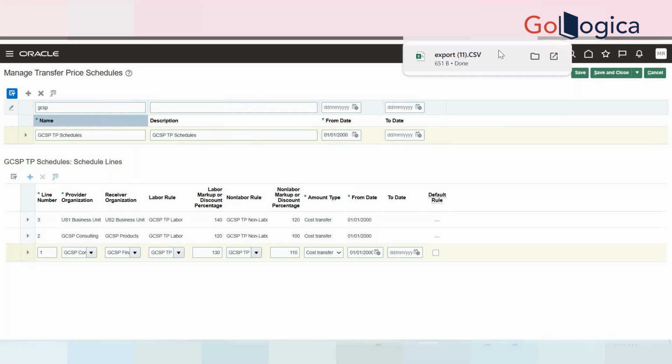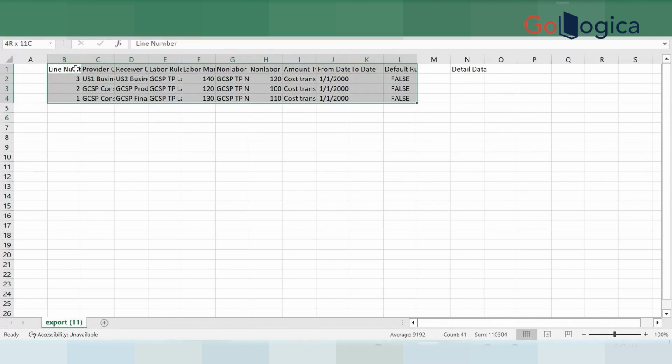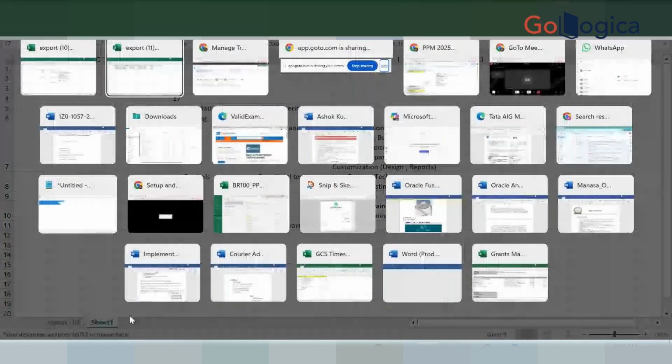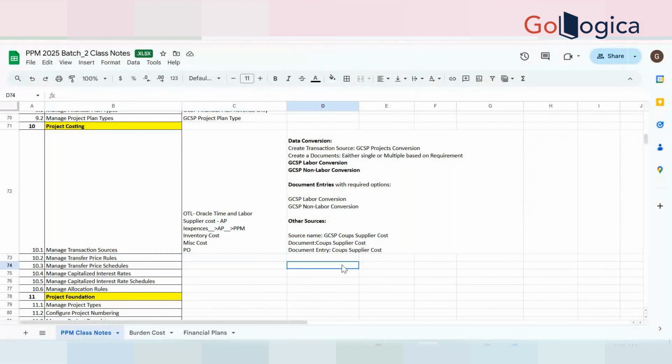Let's say here we got the provider and receiver. First thing you will have a set of transfer price rules and schedules like this. You need to have it. Whatever combination you need, associate it. Let's say this is a rule and the transfer price and the percentage. Like this, we need to add into the system transfer price rules and transfer price schedules.